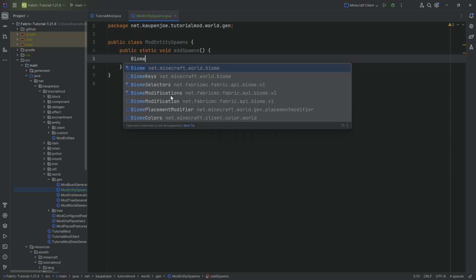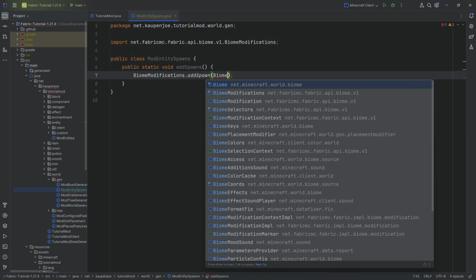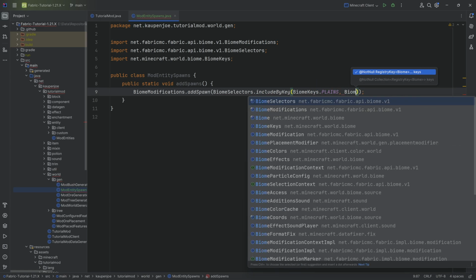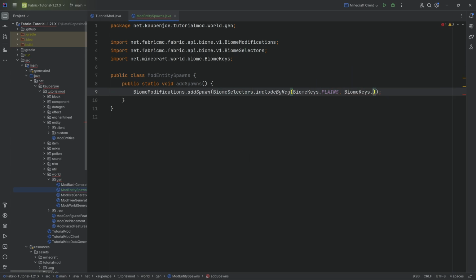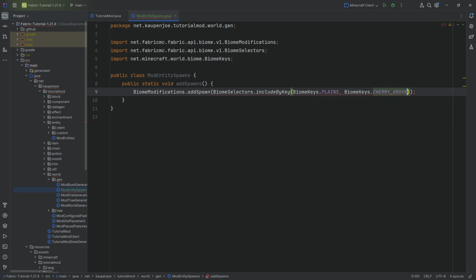Here we're going to call BiomeModifications.addSpawn, passing in biome selectors, and here we can then once again select different biomes. So let's say includeByKey, BiomeKeys.PLAINS, and BiomeKeys, let's say, where else do we want to spawn this? Maybe the cherry grove, why not?